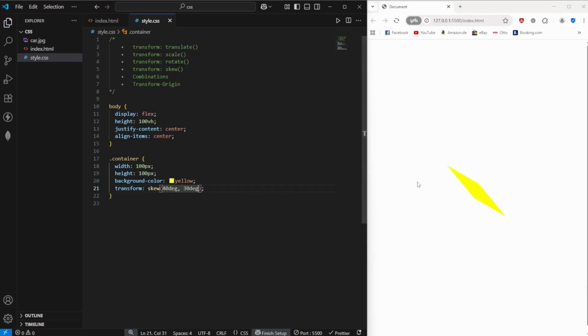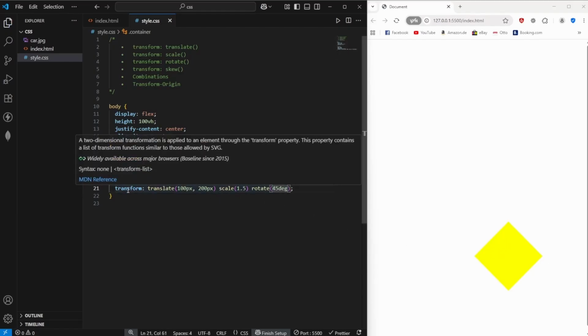And as you can see, now our element is basically skewed. But that is something I've rarely ever seen, so most people don't use skew, but if you want to use that, you can. Obviously, you can also combine all of these properties, so you can, for example, say I want to translate 100 pixels into the x direction, 200 pixels into the y direction, then I want to scale by a scale factor of 1.5, and I want to rotate by maybe 45 degrees. And as you can see, we now have a combination of all of those transform properties.